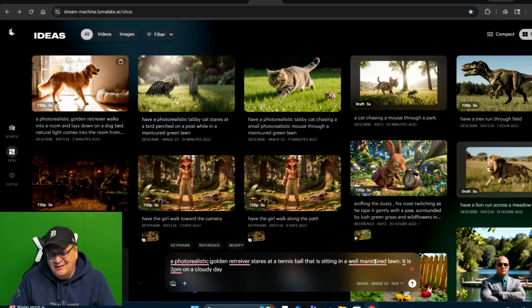I would consider this like a semi-smart prompt, right? I gave it, hey, we're looking for something photorealistic. It needs to look like a real dog. We're giving it a time and a cloudy day, so that's kind of like a pseudo lighting preference. So that's giving it kind of the things that we want.